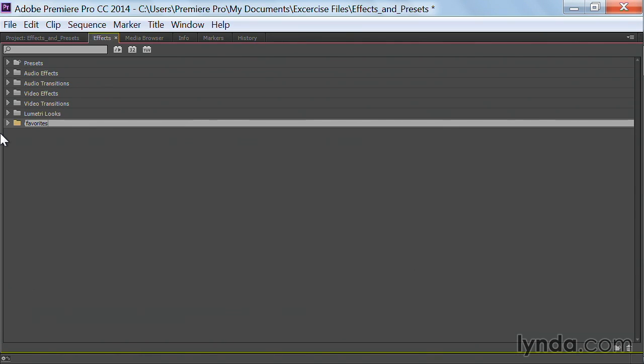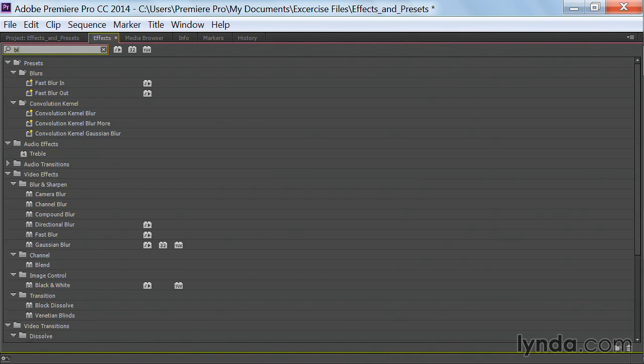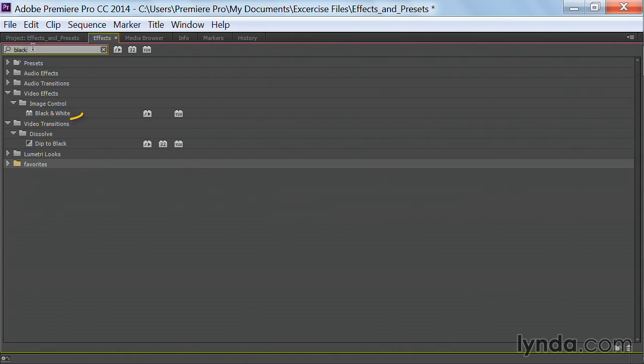Some of the things I use a lot are, for instance, the black and white filter. If I go ahead and type in black, I can grab this effect and simply drag it onto my favorites folder. And you'll see that it's now available to me in the favorites folder. Because it's a standard effect, it will also remain in its original folder. So you're not going to accidentally move something to the wrong place and not be able to find it, or accidentally delete any of the standard effects that come with Premiere Pro.